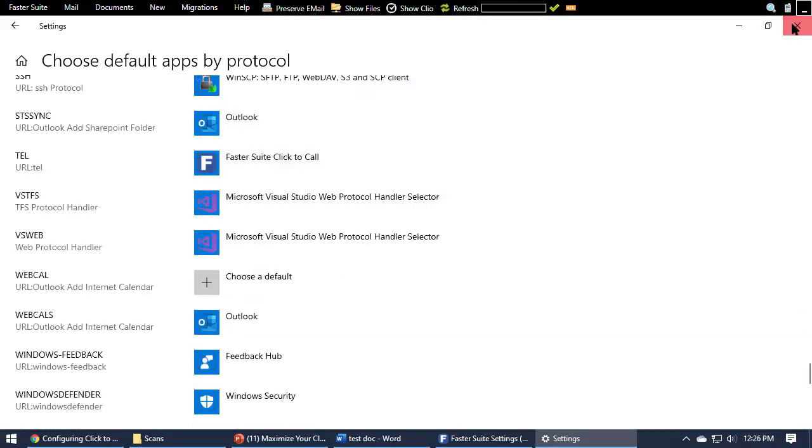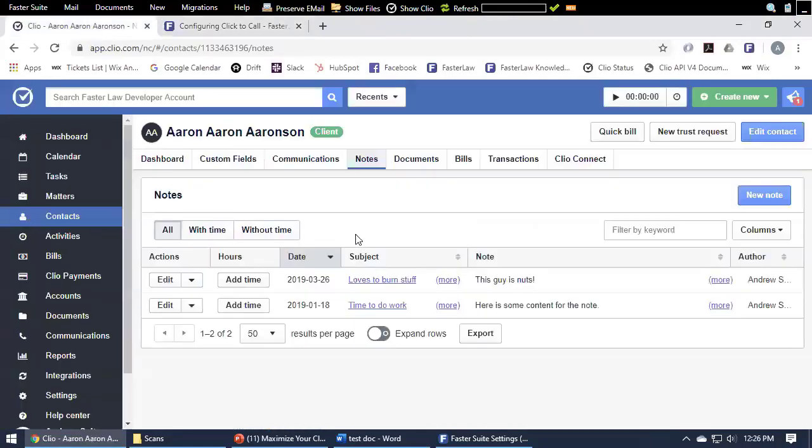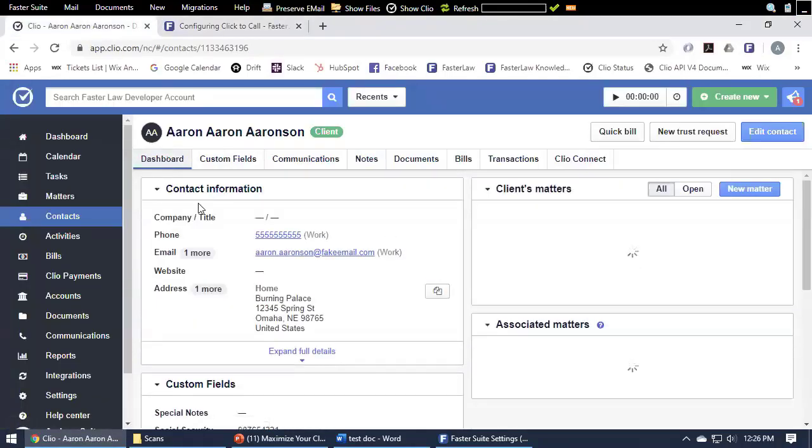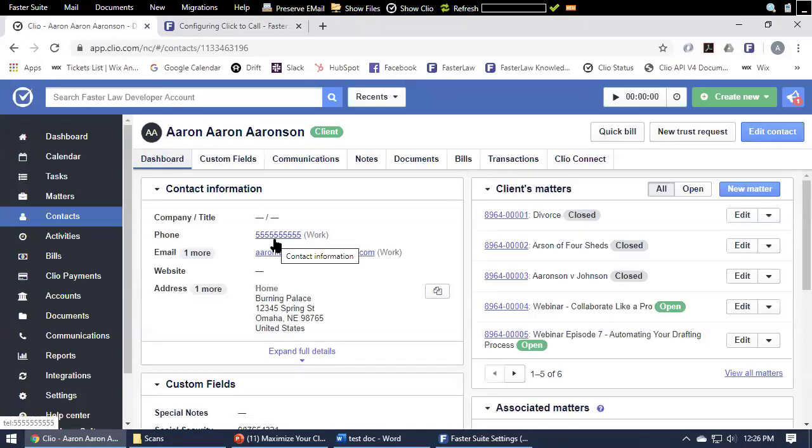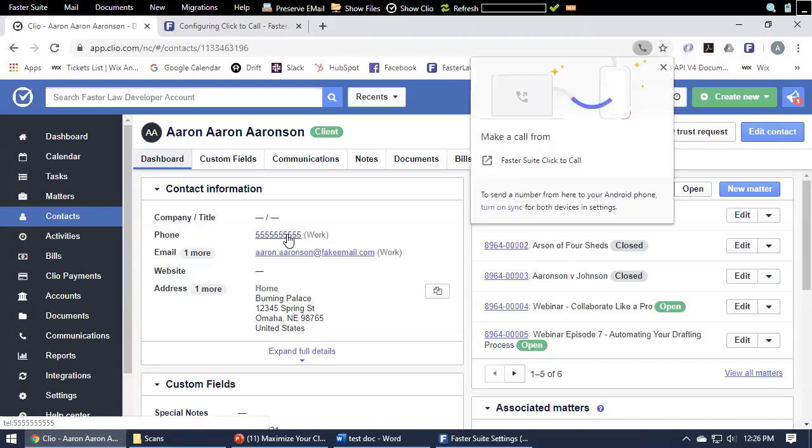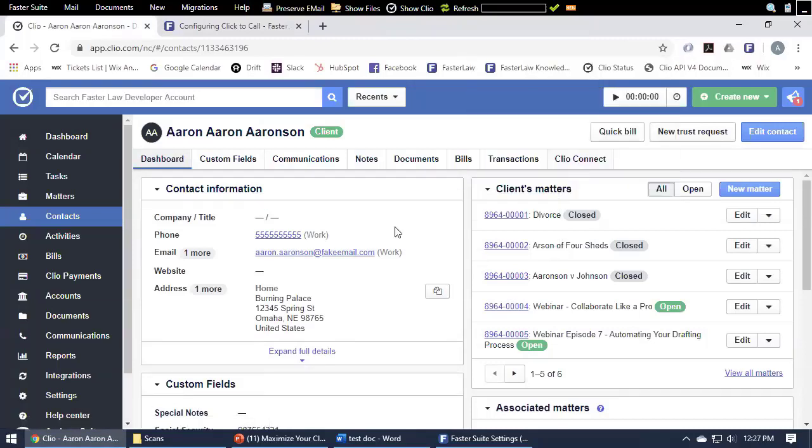What that's doing is, if we look in Clio and we go to a phone number here, if I hover over this phone number, you'll see in the bottom left, it says tel: and then the phone number. That's what your computer is looking at, the protocol for when we click on a phone number like this. So when we click on this phone number, it says, I want to use Faster Suite Click to Call, since that's what we have it set to. And if we click on this, it'll actually run that PowerShell script that is configured in our settings.